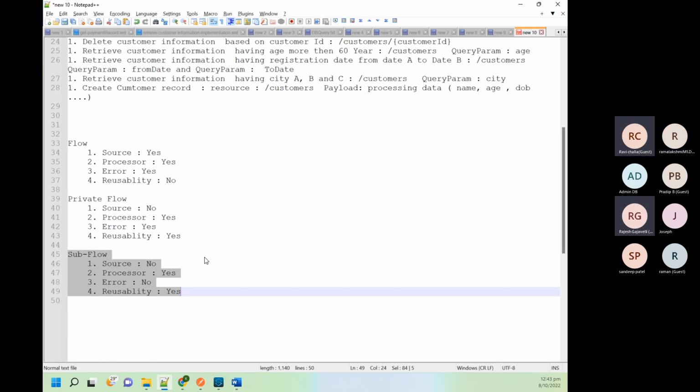Ravi? So yes, threading level also some difference is there. Can you clarify on threading level difference between these three? Threading level, I don't think any difference. Threading is a different concept which works on component level, which doesn't work on flow, private flow, and subflow level.